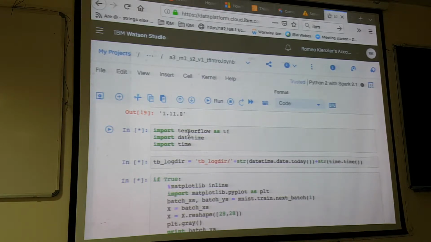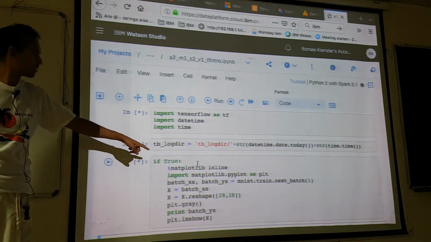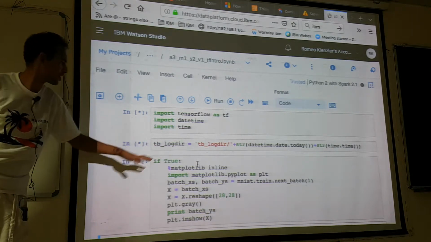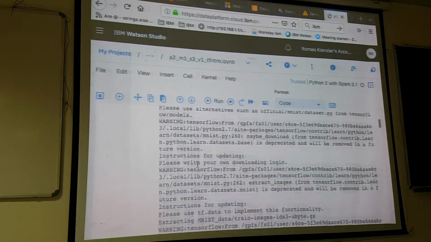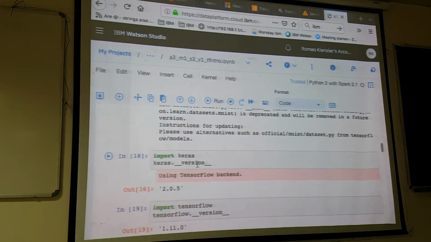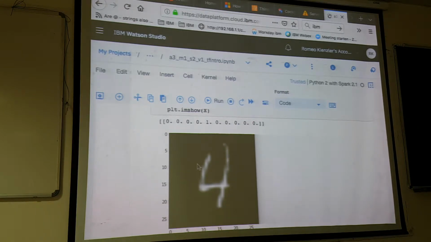So it's far more simple. I think the main difference between C++, Java, and Python is the way to express blocks. So in C++ you have curly braces, and in Python you have just indents. So now we are downloading the MNIST data set, and here this is now a 4.